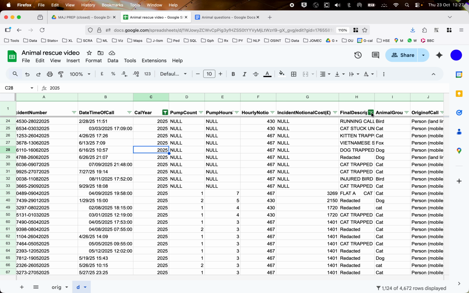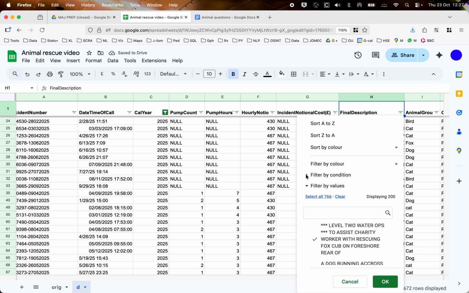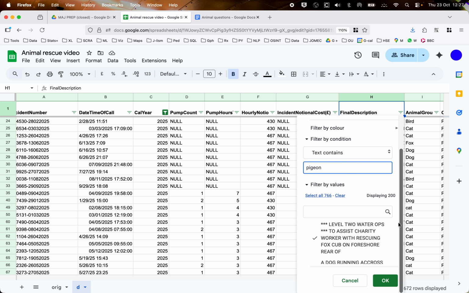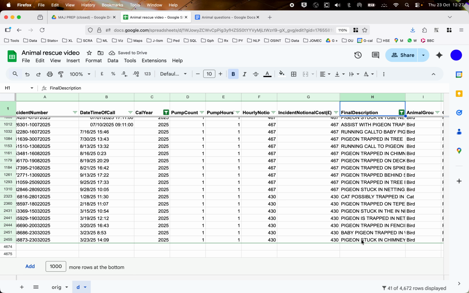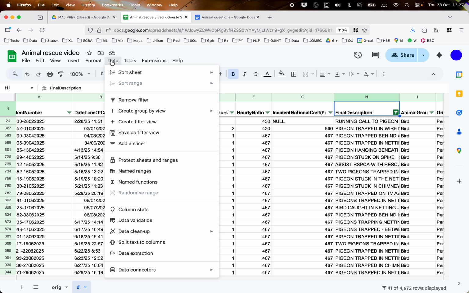I might want to filter the descriptions, these final descriptions of what exactly happened. By condition, I might want to look for the text contains pigeon. And I have to find the OK button. There it is. And so now I have only those rows that mention a pigeon after filtering here. Of course, I've already filtered in 2025, so these are all the references to pigeons in 2025. And then the last thing, for the moment, we'll remove that filter.